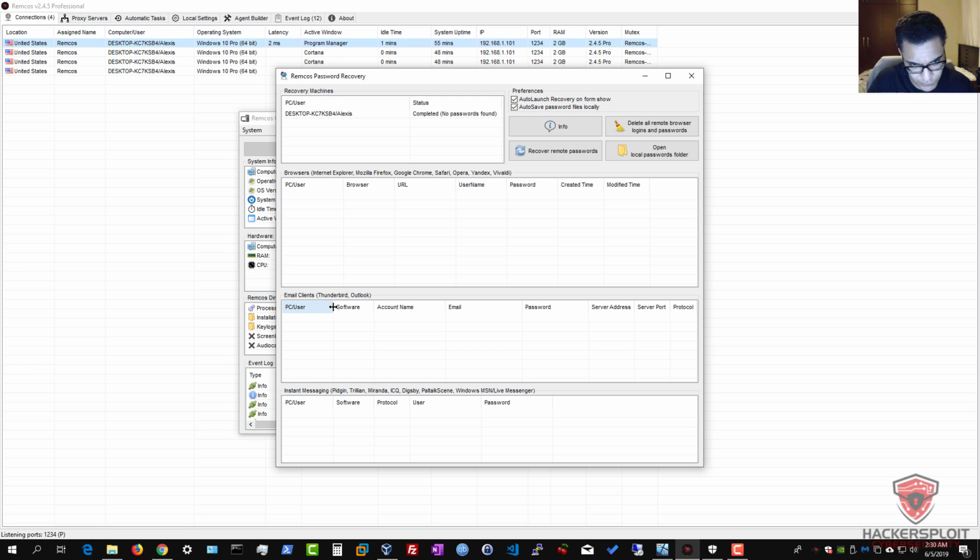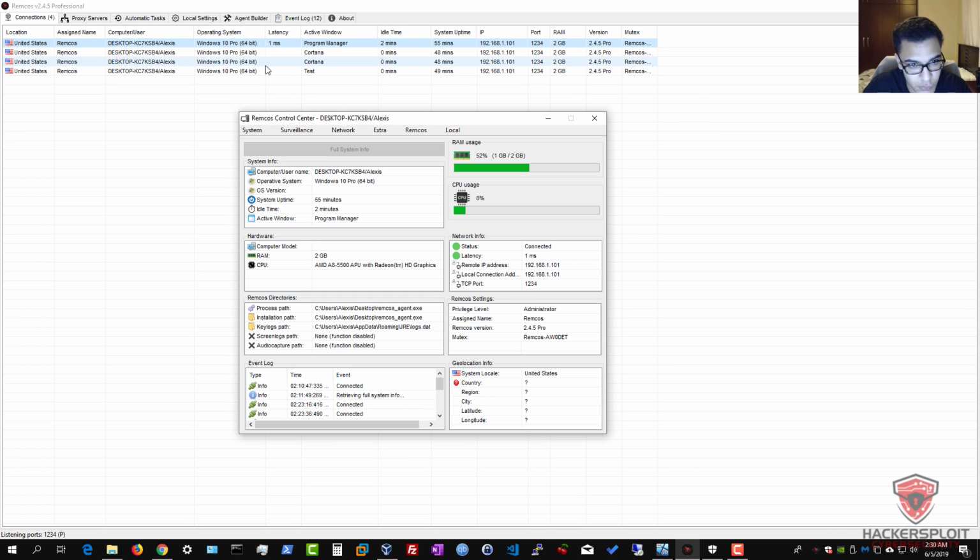Any of the email clients, it does work with Outlook, as far as I know Outlook 2013. I'm not sure it works on the latest version of Outlook, and Thunderbird, which many people do use. And you can also save these passwords. And then you have the instant messaging clients. So you have Pidgin, Trillian, Miranda, ICQ, and Windows MSN or Live Messenger, which I'm guessing no one really uses. But again, that functionality does exist as well. Now I'm going to be setting this up on a target that does have a bit more data, so I can show you that this does work.